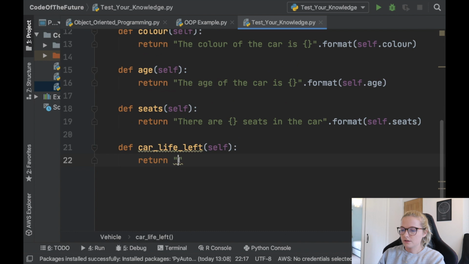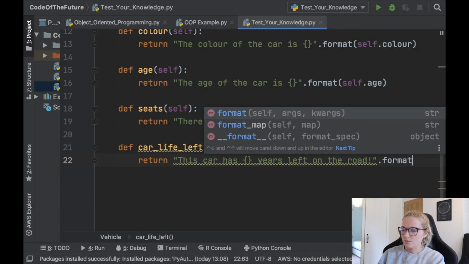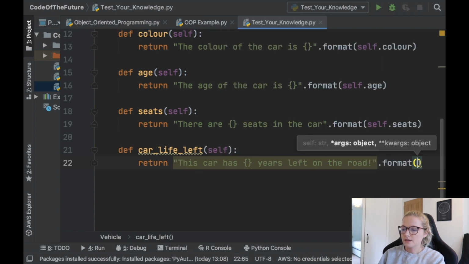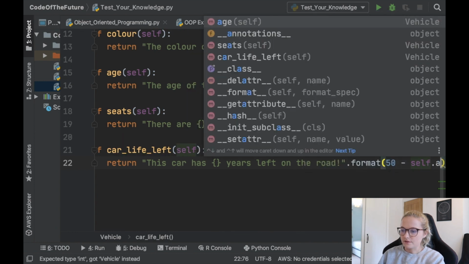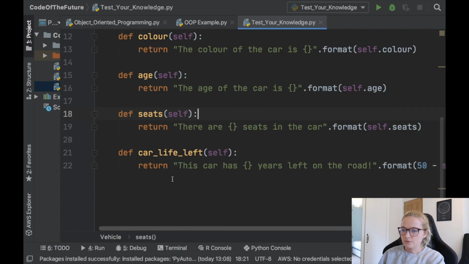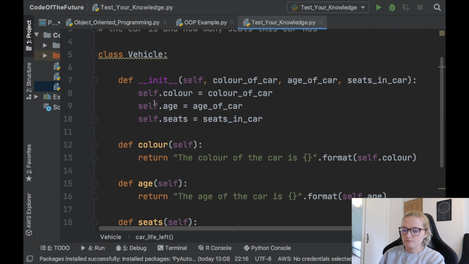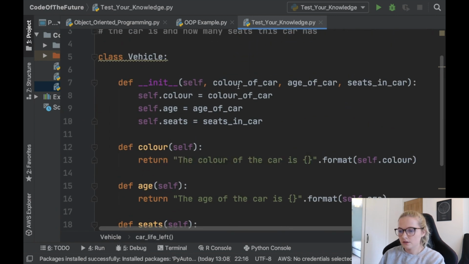So this car has, and we'll format, and we'll put years left on the road. And we'll just put dot format. And what we're going to put here is, let's say the life expectancy of a car is 50 years, let's say. We'll just say 50 minus self dot age of the car. Okay, so there we go. We've created a few methods in this vehicle class.